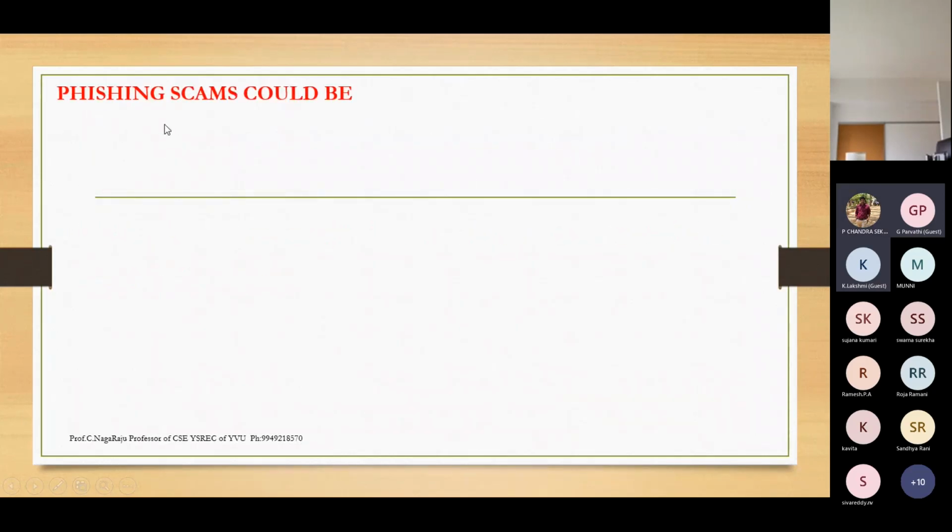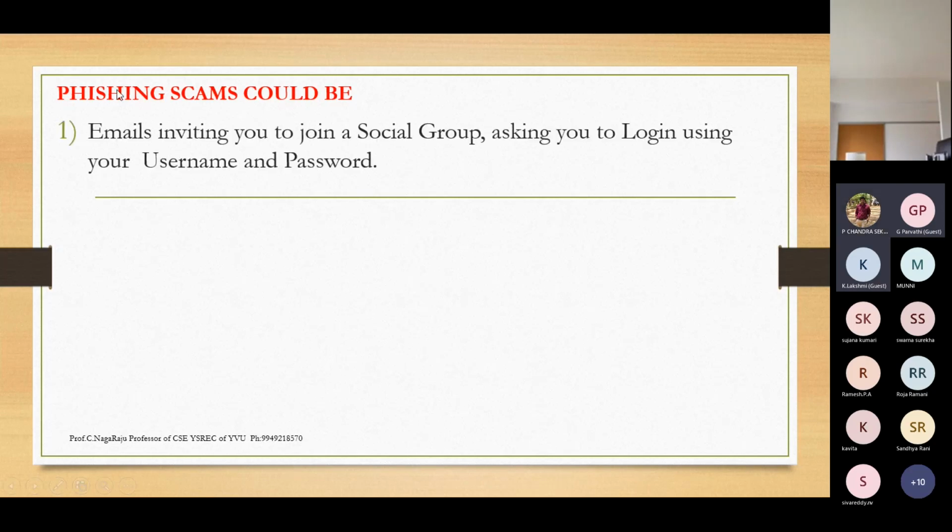And the next phishing scam could be, why do they create phishing and what scam can they do. Emails invite you to join a social group asking you to log in using your username and password.